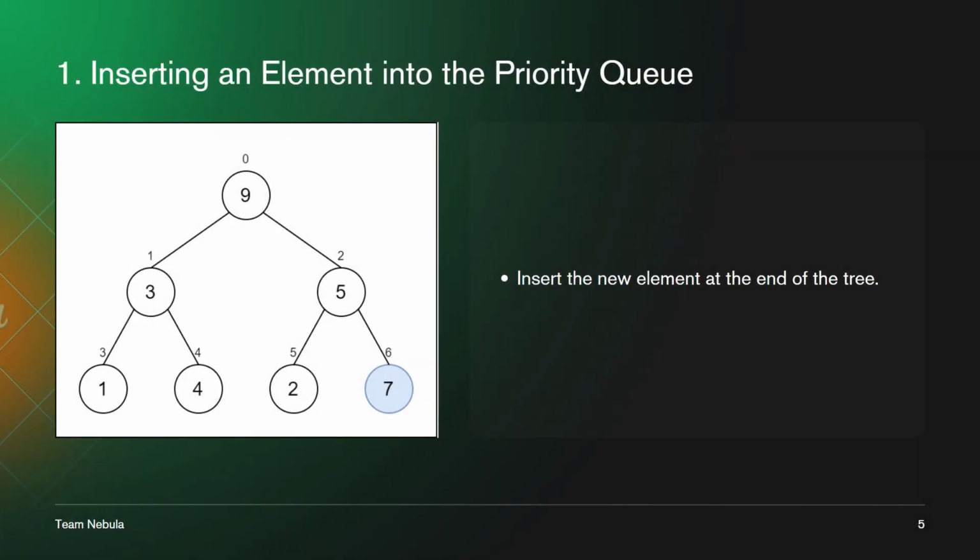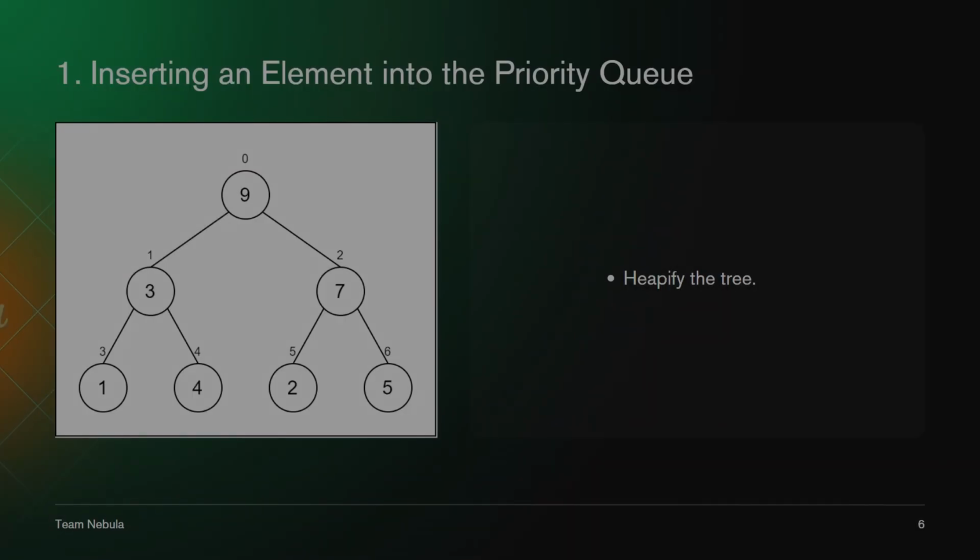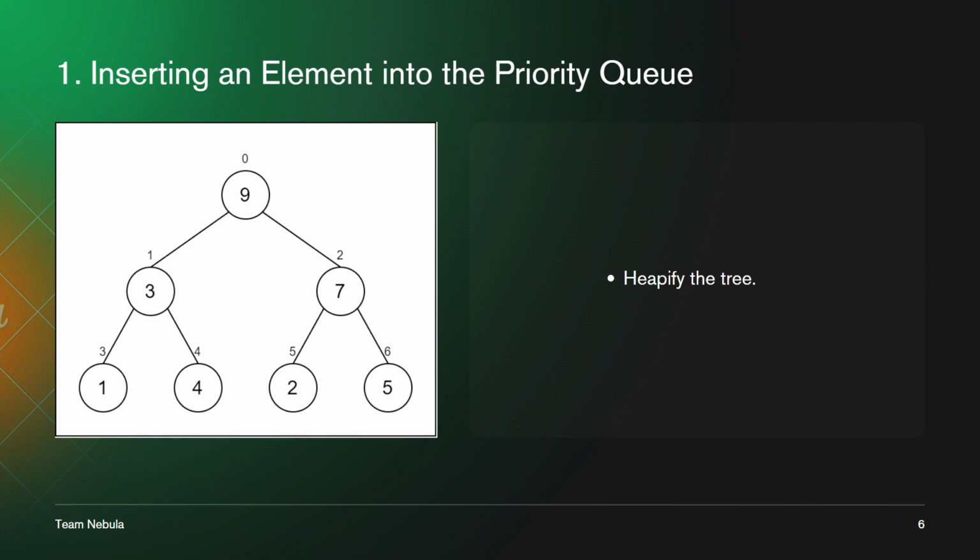Inserting an element into the priority queue. Inserting an element into a priority queue max heap is done by the following steps. Insert the new element at the end of the tree. Now, heapify the tree.